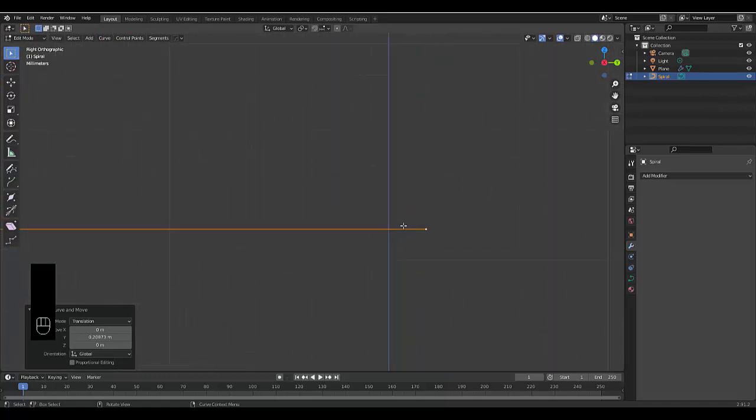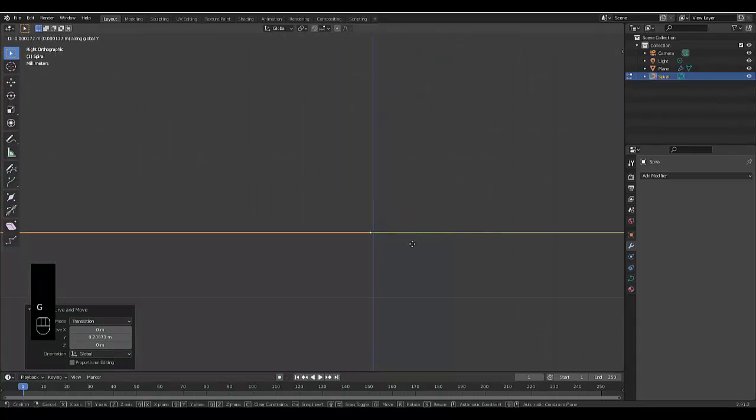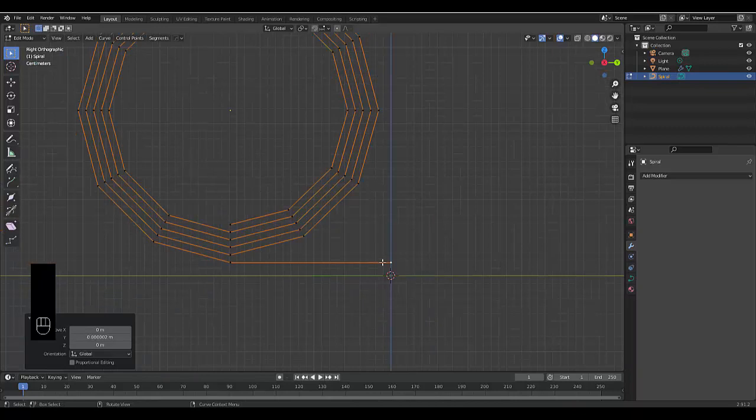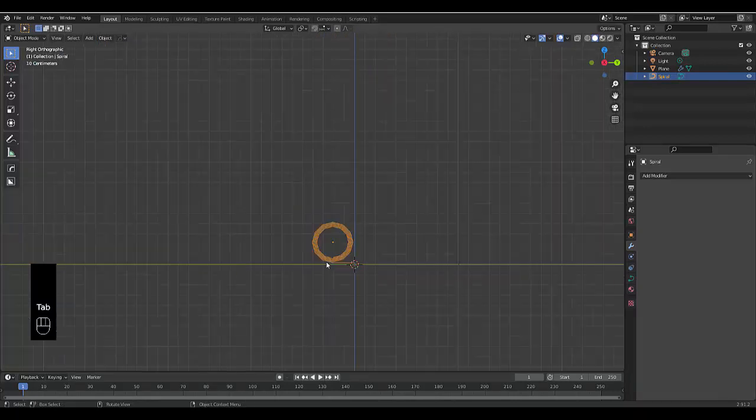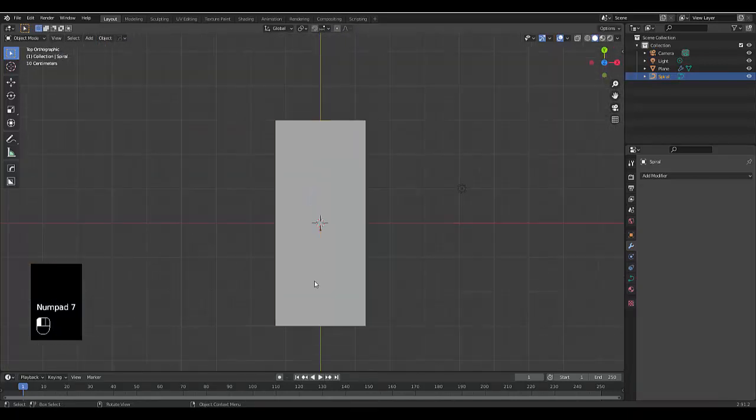Let's zoom in. G Y, holding Shift for accuracy, and there you have it. Alright, so I'm quite happy with that. Press Tab, go into object mode, press numpad 7.